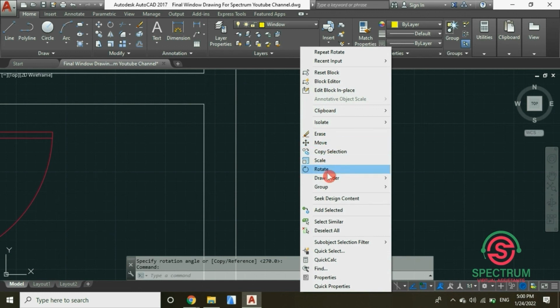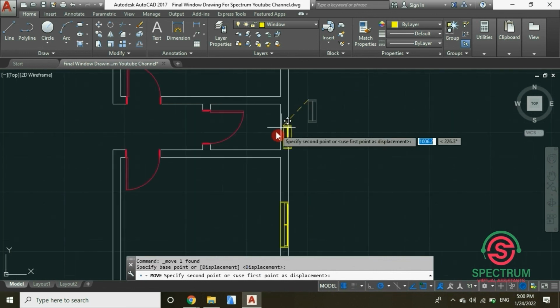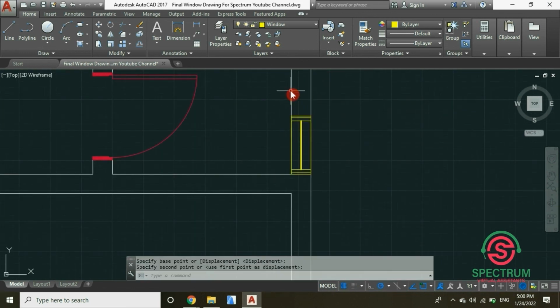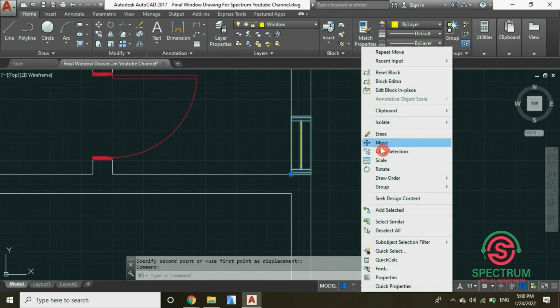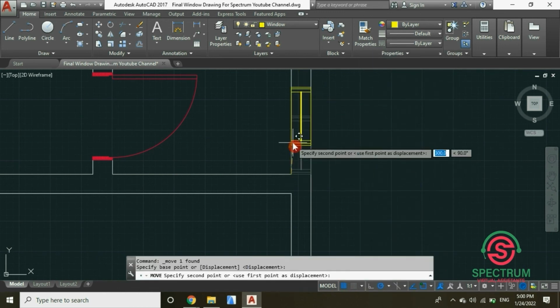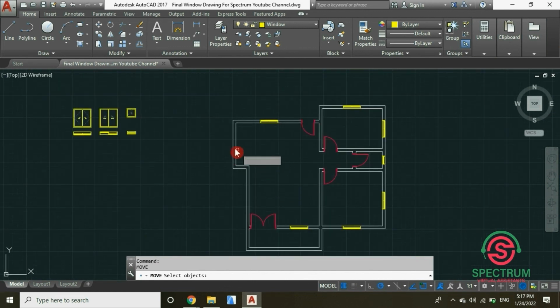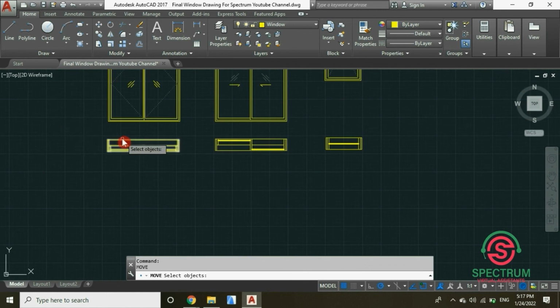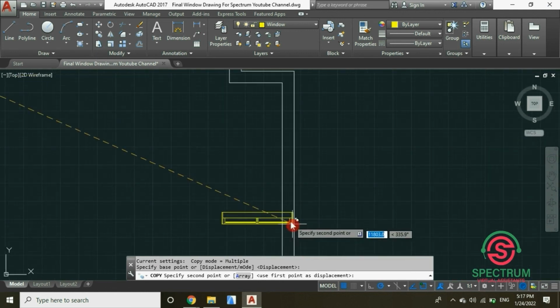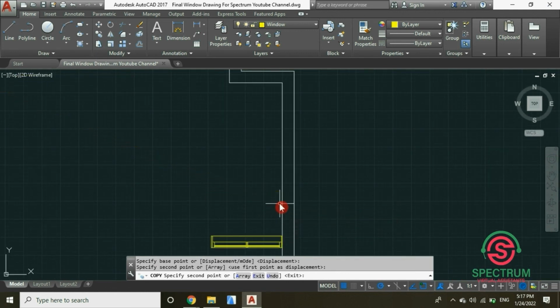Move and place it there. Then move it to that point. And let's place windows to the other remaining walls. Let's drag a copy of this and place it on this other end.